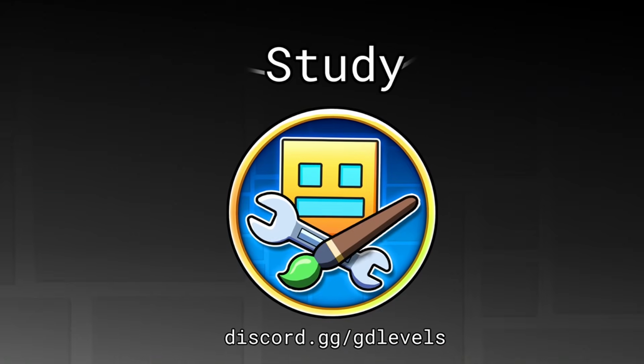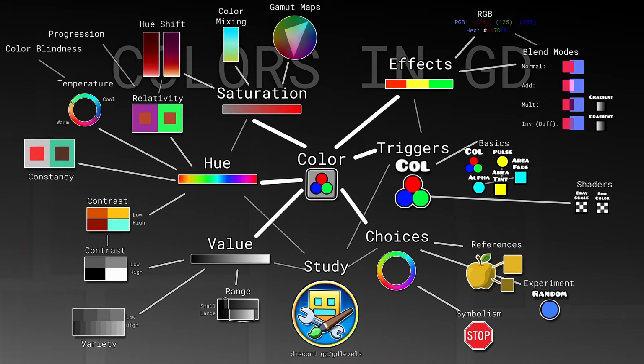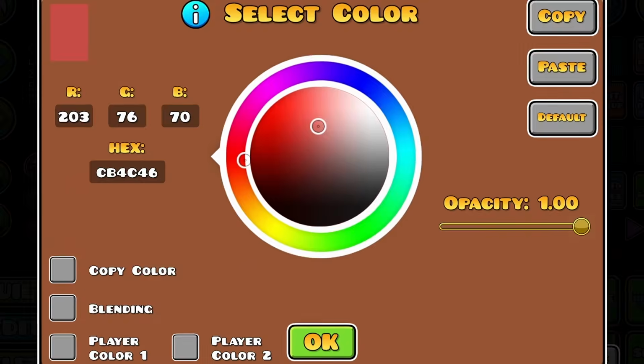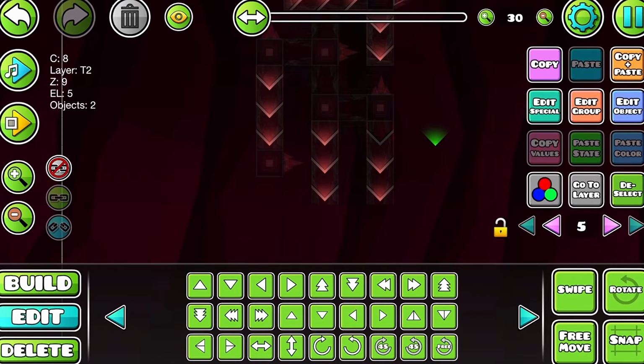Doing studies is one of the most effective ways to improve your colors, but you still need to actually decorate to apply those skills. If you're not already familiar, you should watch this video to learn how to actually start decorating in the first place.